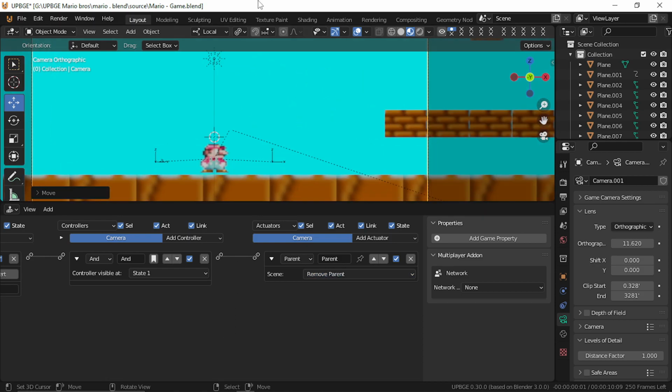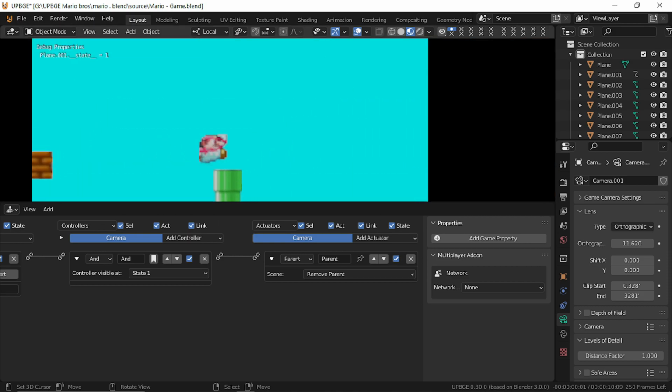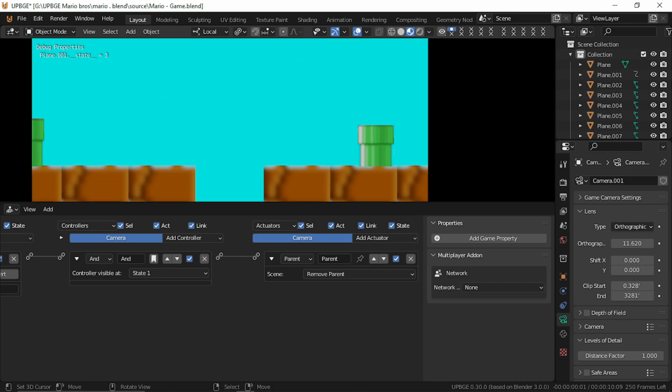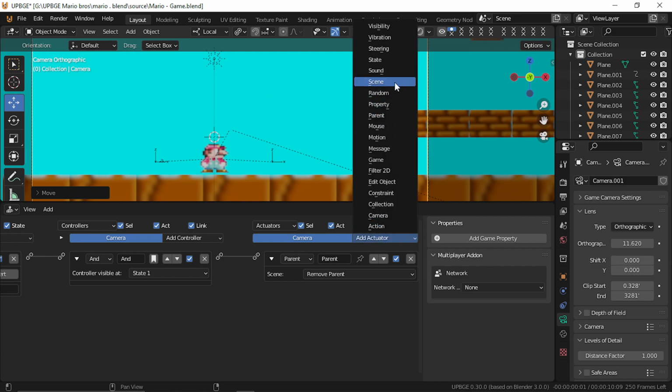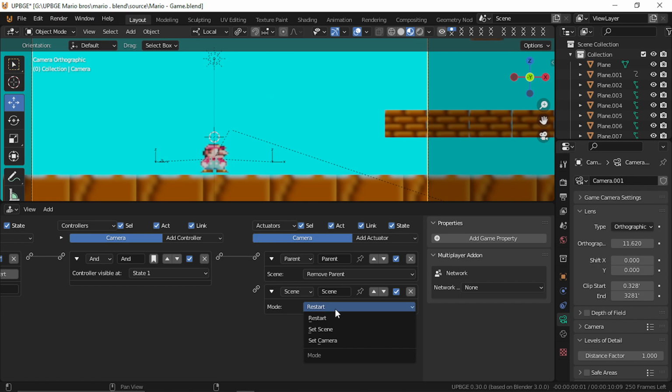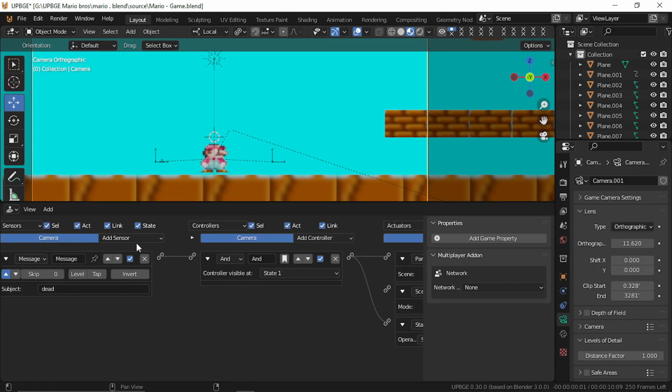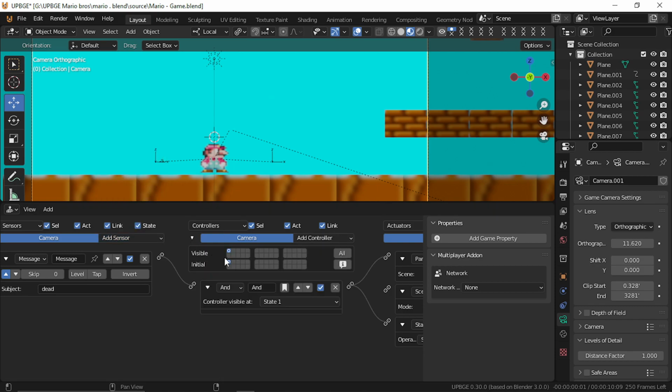So when it removes the parent, basically what happens is you can see the camera just stops. Everything just stops. That's basically what you want. And then you actually want to do a scene and either restart. So you can just restart the scene or set it to a state. Go to the second state for this.